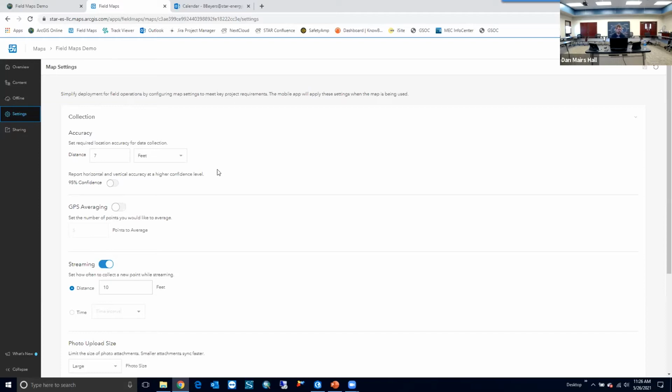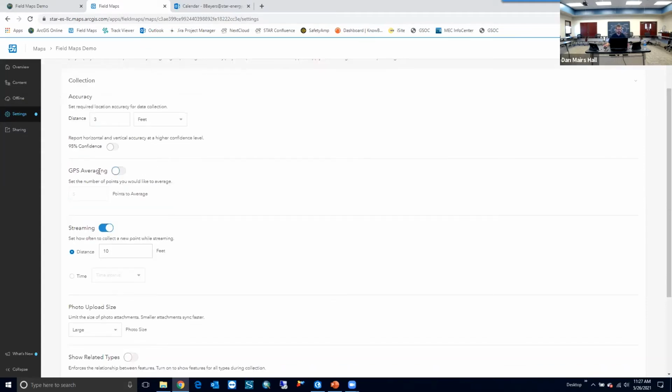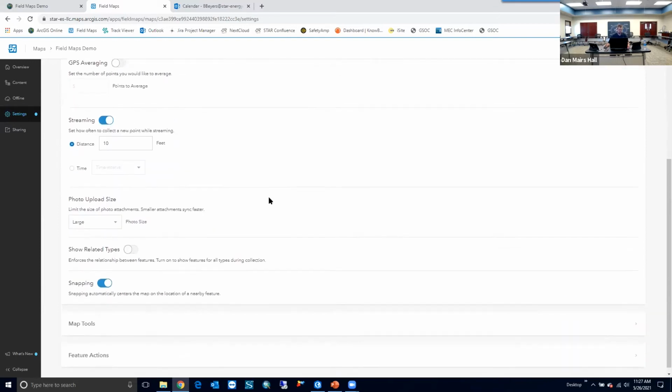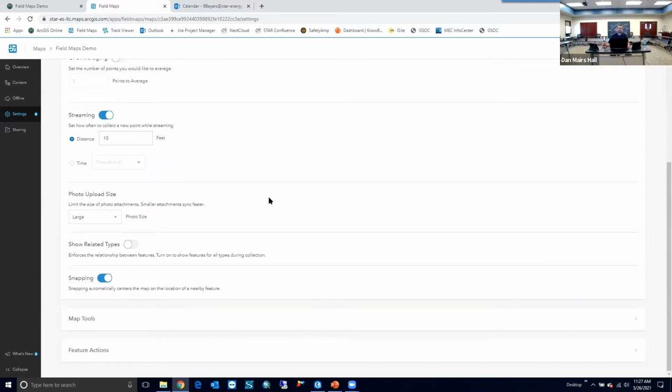So now within Field Maps, in the settings, we actually have, on a per map level, the ability to say any point created needs to be within 3 feet. We can also turn on GPS averaging so that it's not something they can override as a field user. So a lot more control over that. It's just another way of making sure that your data is good.